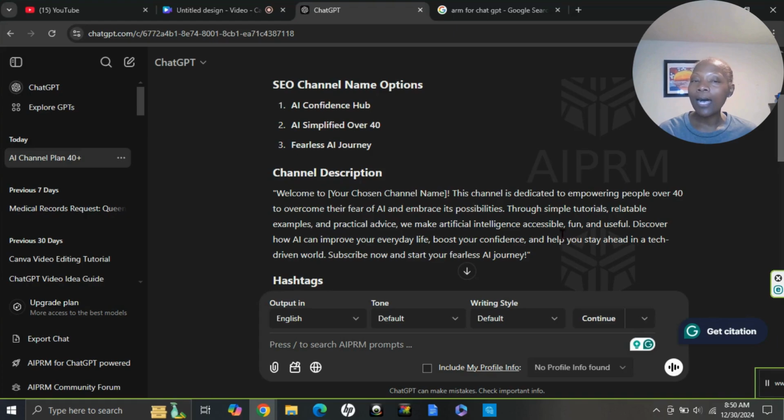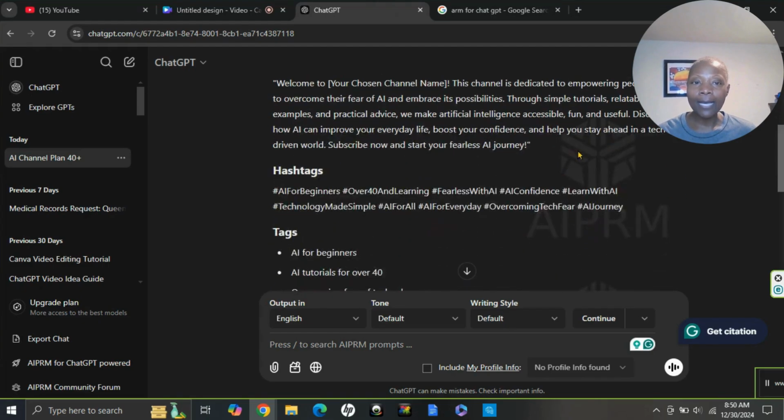Now you can either copy and paste and use this as is, or you can get in there and edit it however you want. But at least it gives you an idea of what you can use, or you can just use the complete thing. And like I said, just copy and paste and create your channel using just what ChatGPT gives you.